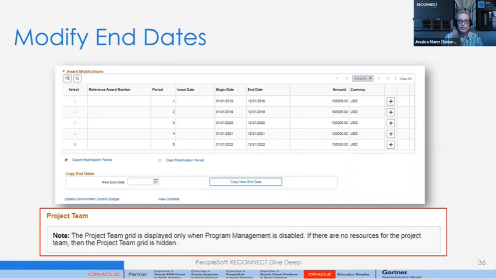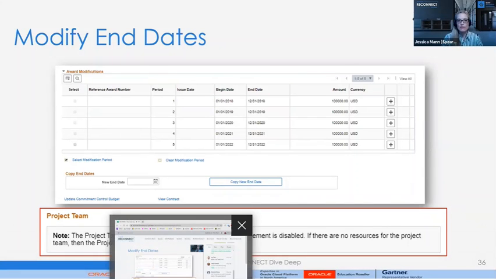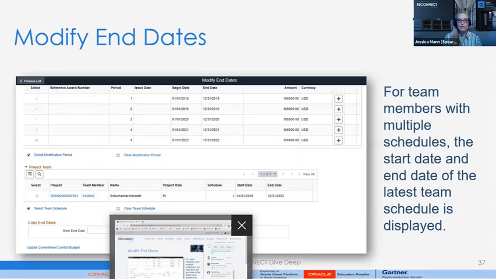Notice right here, related to project team, I don't see anything in this example showing the project team. So keep in mind that the feature to update the project team end dates is displayed only when project management is disabled. Depending on the environment you're looking in, if project management is checked on, then you wouldn't see it. But once you have it off, then you see this section down here for project team.